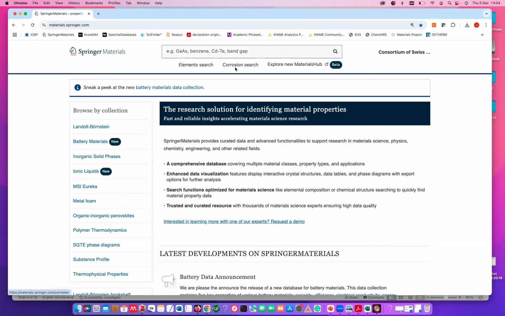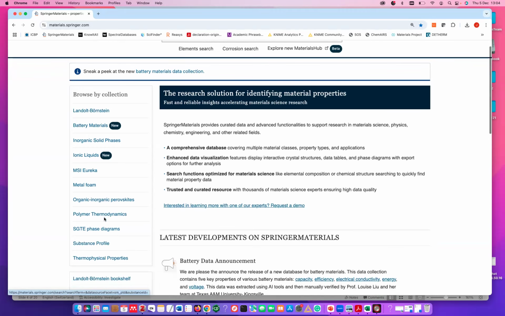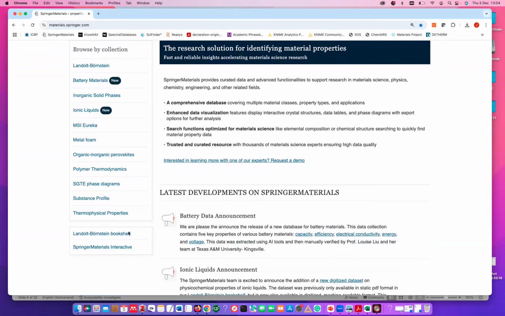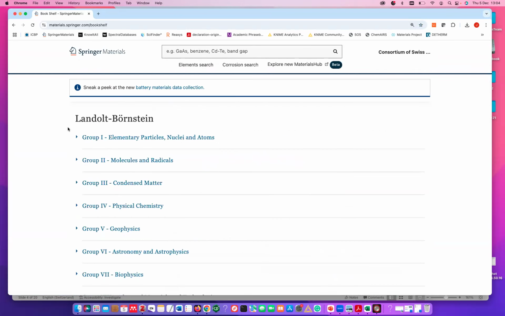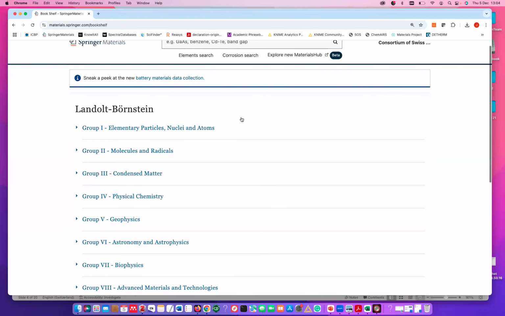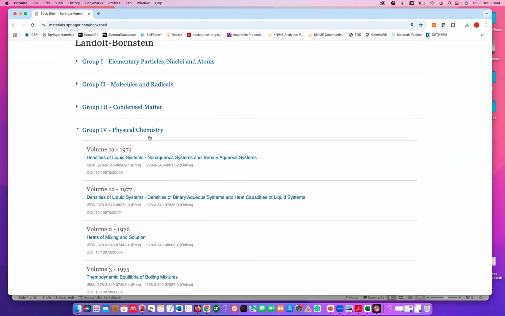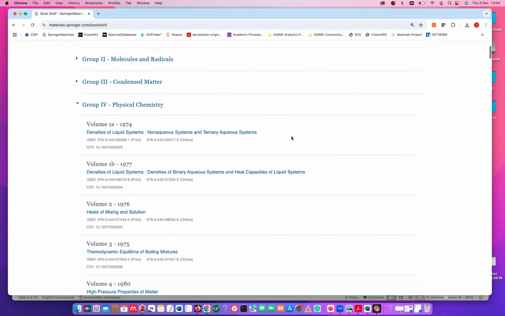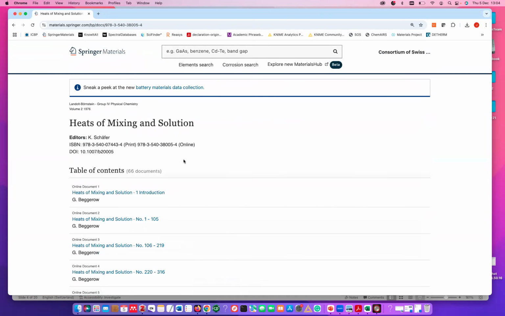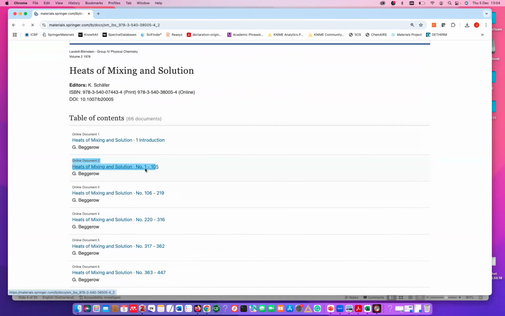You can type here the name of your molecule, the name of your material. You can search with elements. You can do a corrosion search. I'm going to show you a little bit of that. And then on the left-hand side, you see these different collections that are part of SpringerMaterials database. And here below, you actually see this Landolt-Börnstein series in electronic form. So if you click on Landolt-Börnstein bookshelf, you see all those volumes, which you also have in the library. And for example, in group 4, you have physical chemistry, and you have here then all those documents in PDF formats. And then you can search for data.